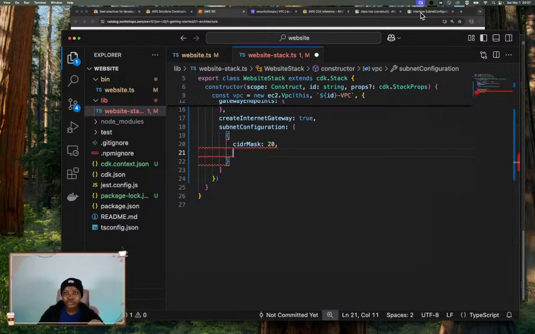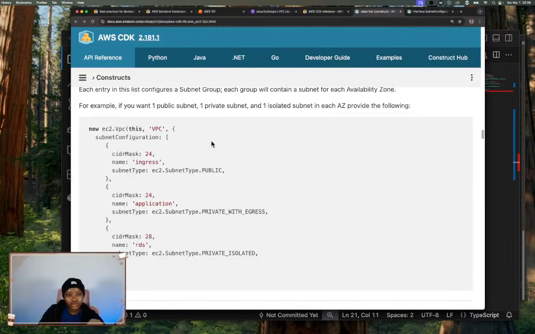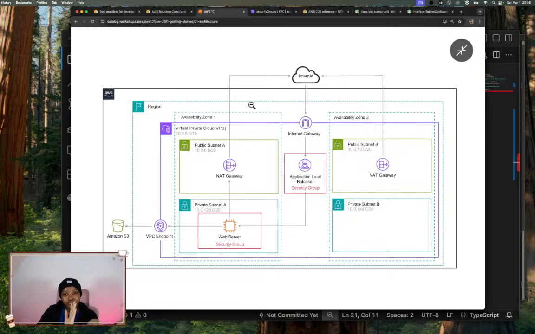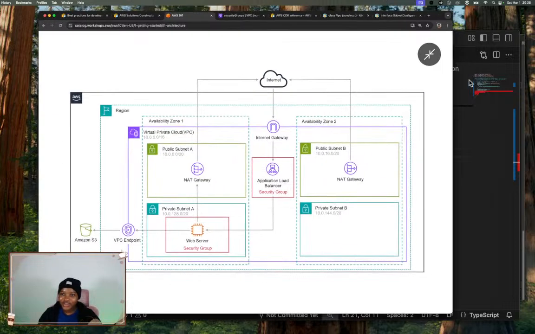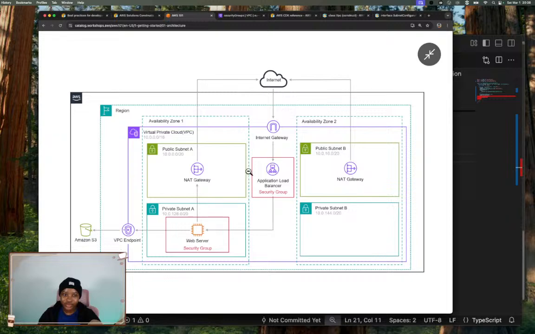Let me see what we have, the name of the subnet, and I think also the subnet type. Yeah, the name and the subnet type. So you can name it anything you want to name it. I'm going to follow the exact ones that we have here. This one. So public subnet A, public subnet B. That's what I'm going to be naming them literally. Let me separate this a little. Okay, so 20, public subnet A, B, private subnet A.